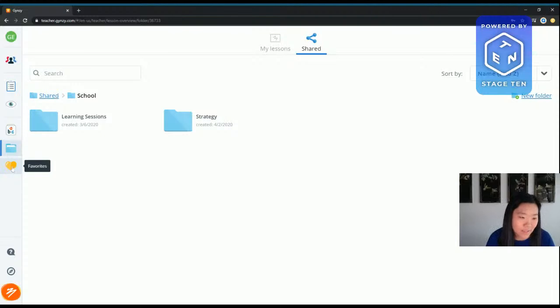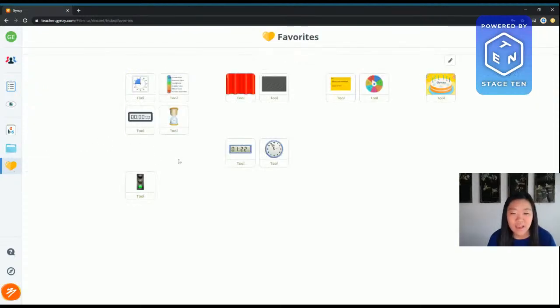All right, so next we get to this yellow heart icon. This is our favorites. So let's go in there. It comes with a preset favorite. So all of these, if there are some of these that you feel like you might not use as much, you'll go to the pencil icon, click on that, and then click on the trash can to delete it. You can also rearrange them, organize them however you'd like.